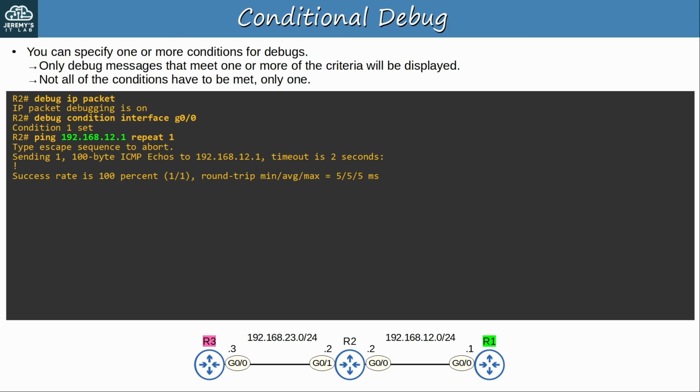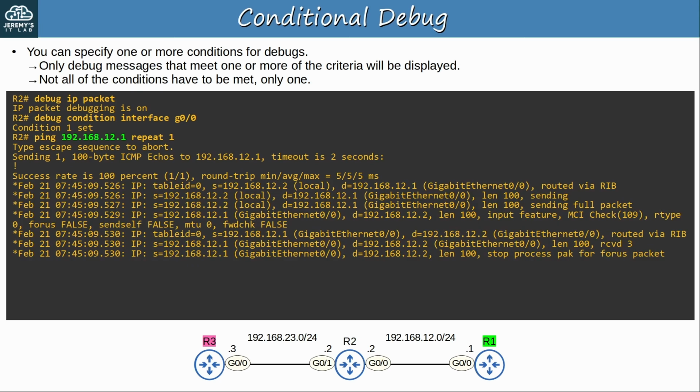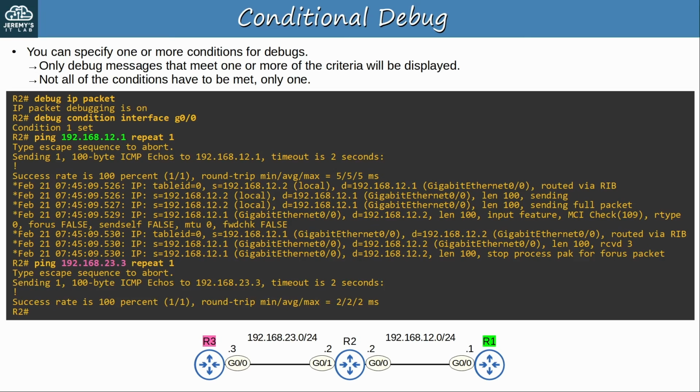I pinged 192.168.12.1, R1, and then a bunch of debug messages are displayed. This is why I specified repeat 1 in the ping. Debug IP packet can show a lot of messages. However, when I ping R3 at 192.168.23.3, there are no debug messages. That's because I set the interface G0/0 condition above.